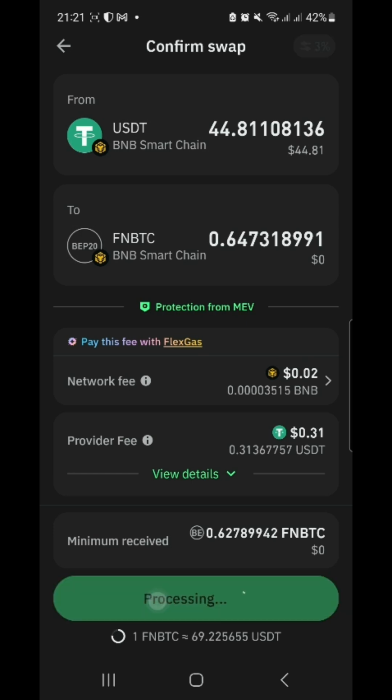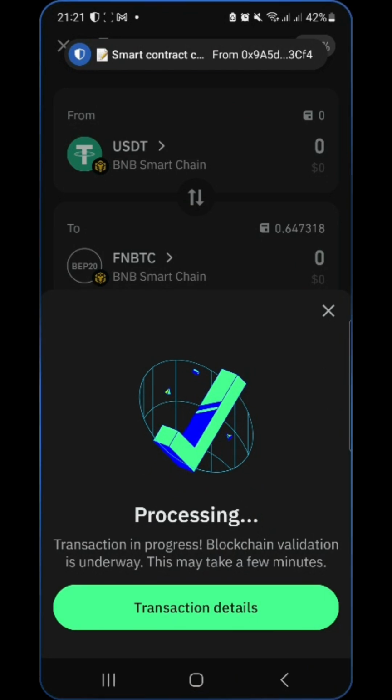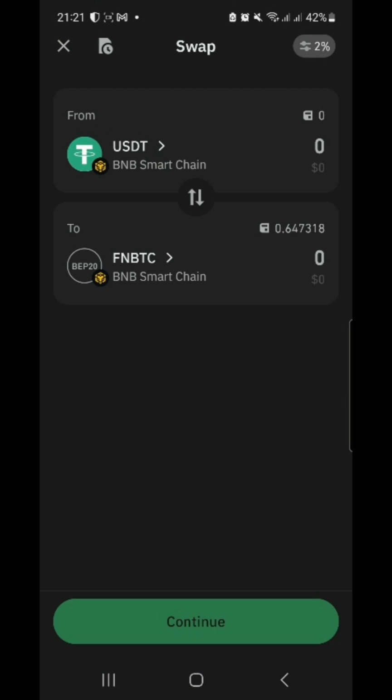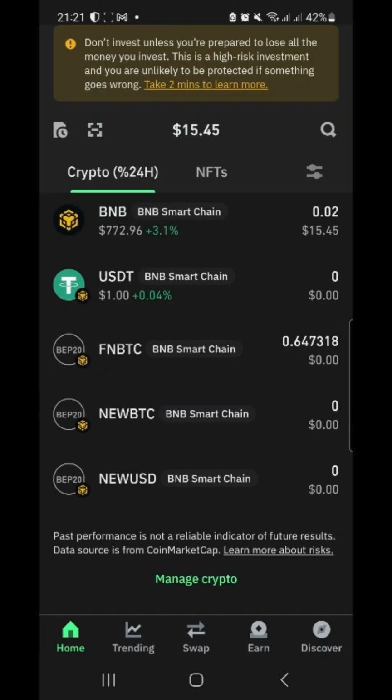And I click confirm swap. And then the transaction is done. Okay. So what I will then do, I will now click back again, and then I should have my 0.6 FNBTC, and I should also have my BNB there.